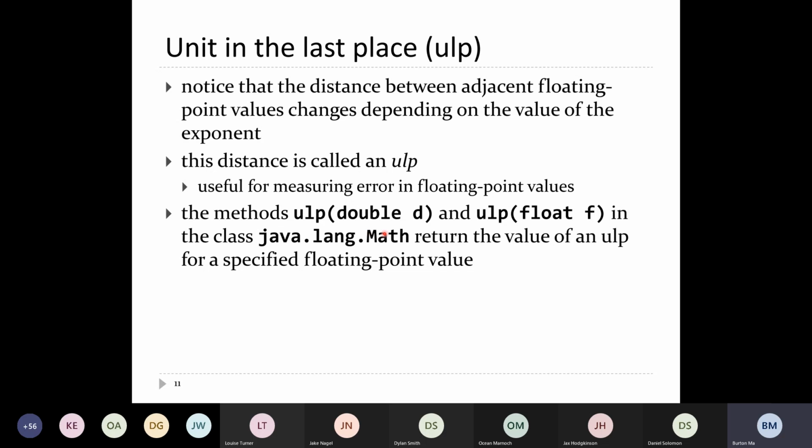The math class in Java will actually tell you what the value of ULP is for any floating point value. So if you ask what is the ULP for 0, it'll give you back some number, right? If you ask what is the ULP for 1 times 10 to the 0.01, you're going to get a different value, because the exponent changes.